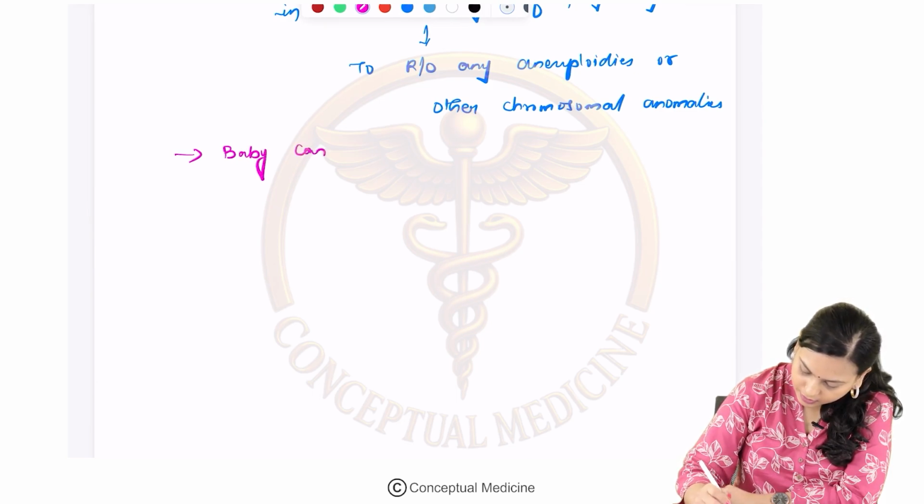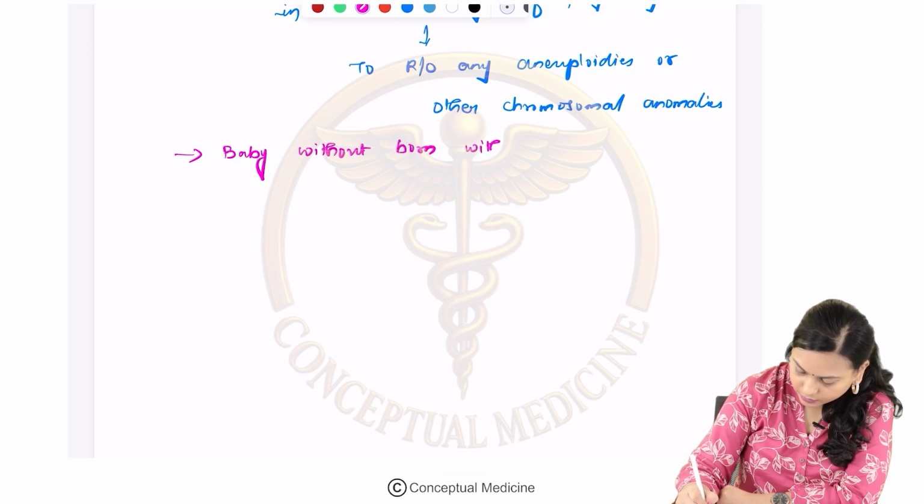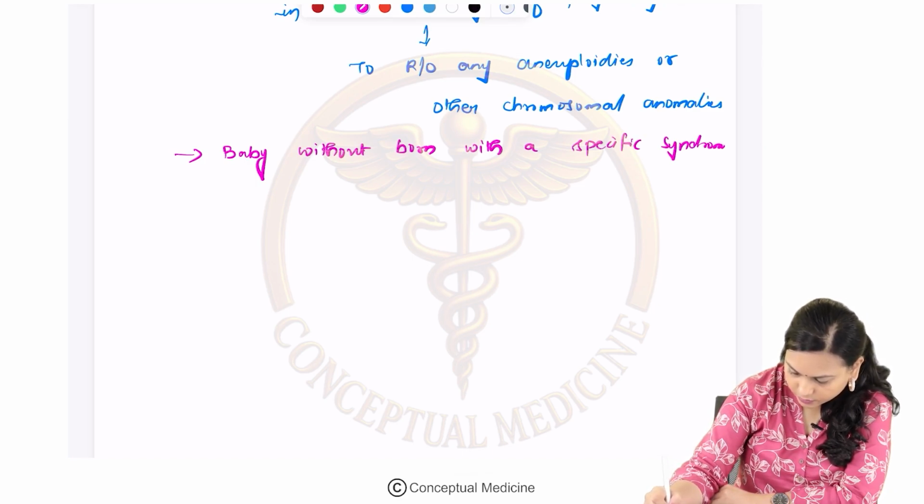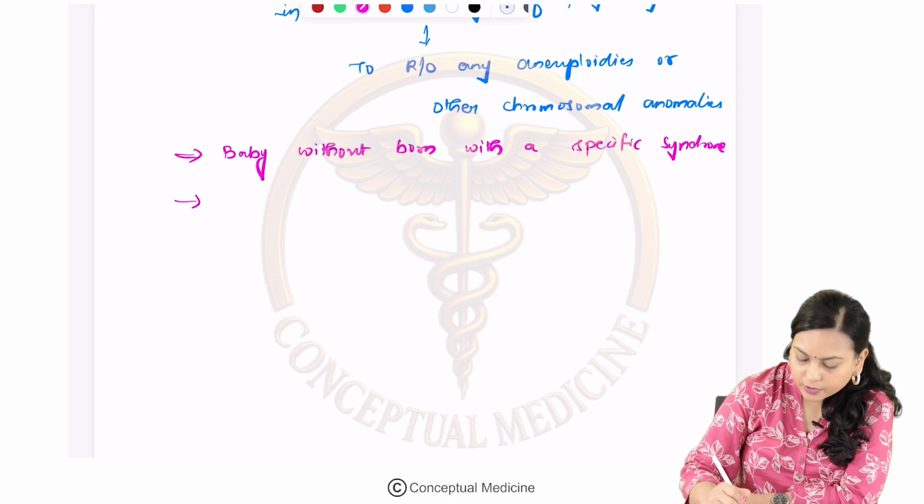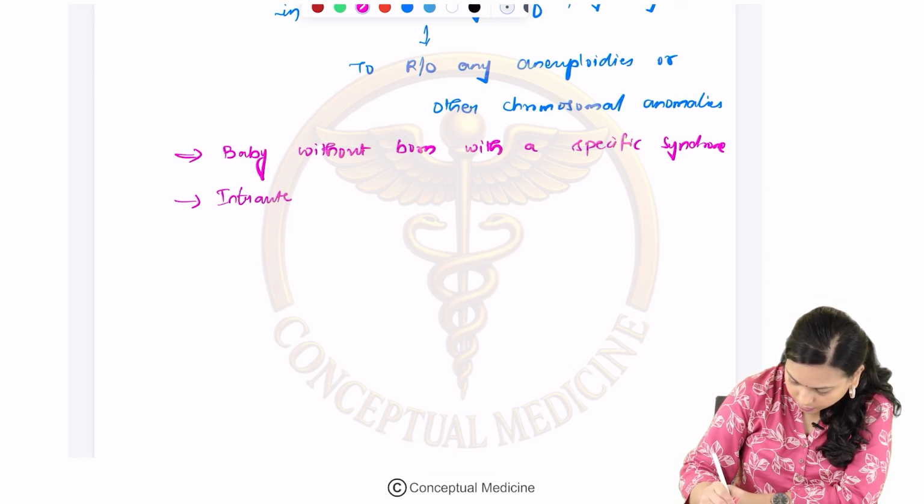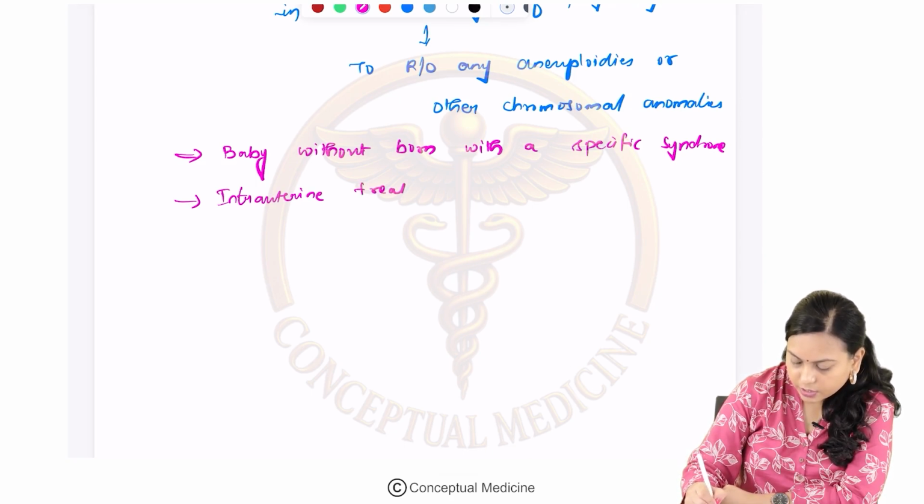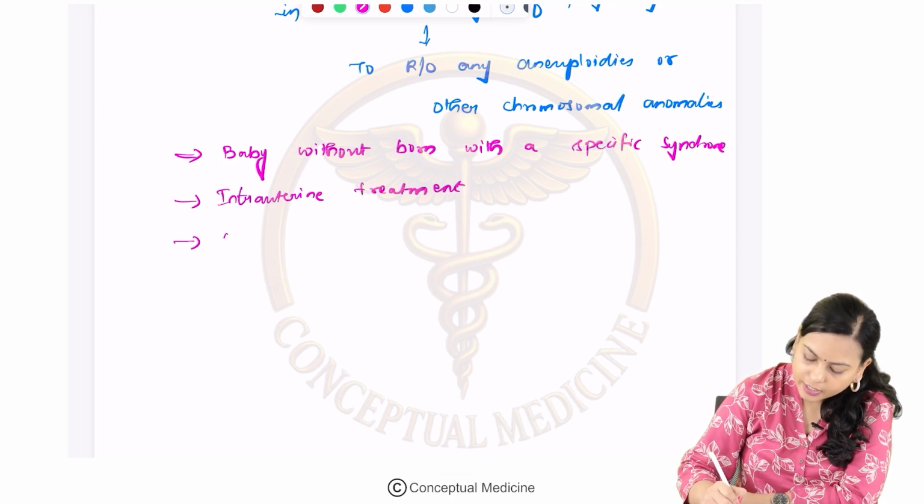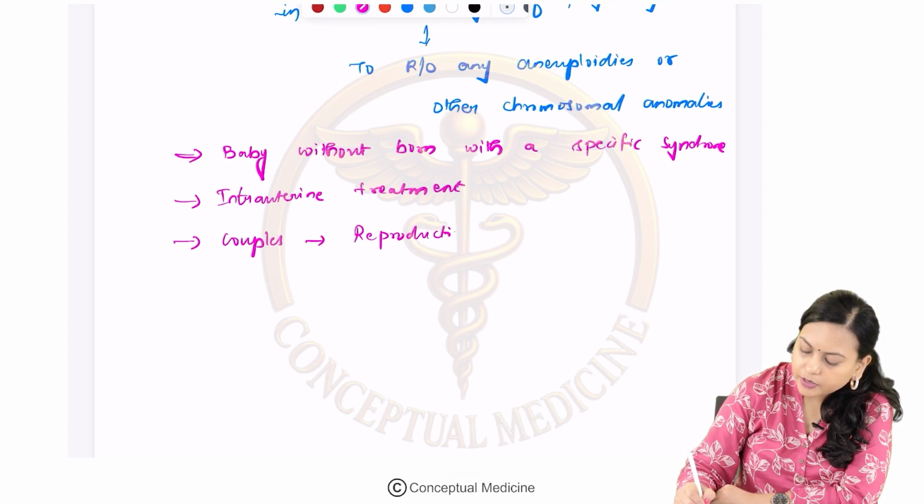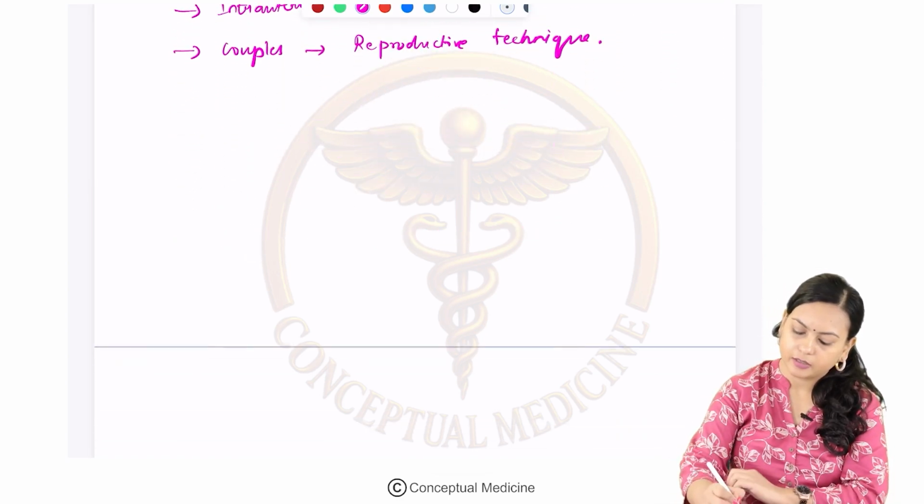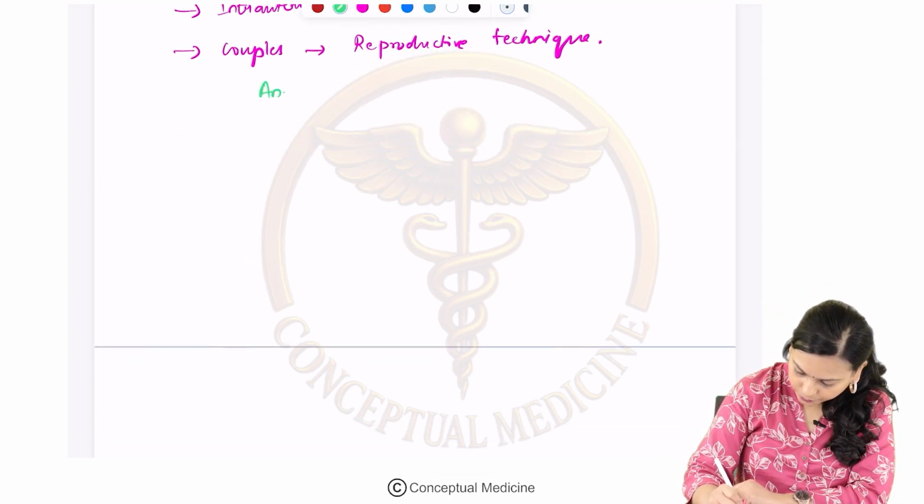So with this you can help the baby without being born with a specific syndrome, or you can go for any intrauterine treatment for the baby if needed, or you can even help the couples for a different mode of reproductive technique to avoid these complications. Okay, and anomalies we already know.